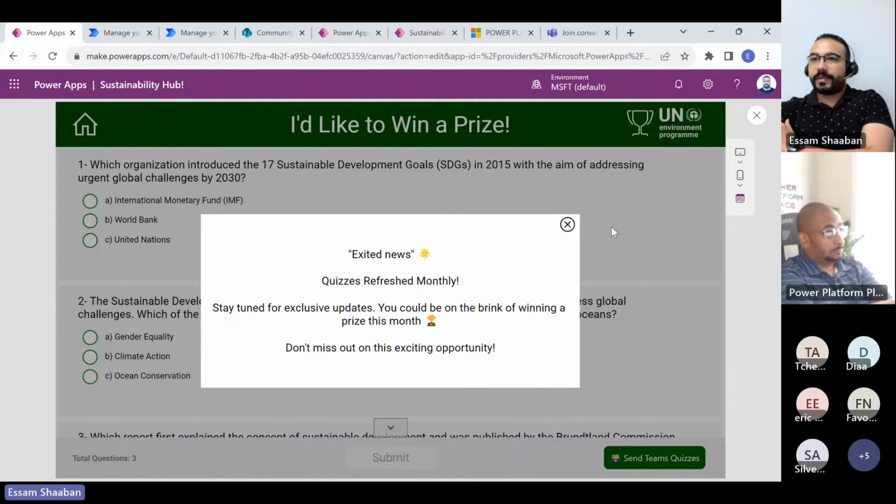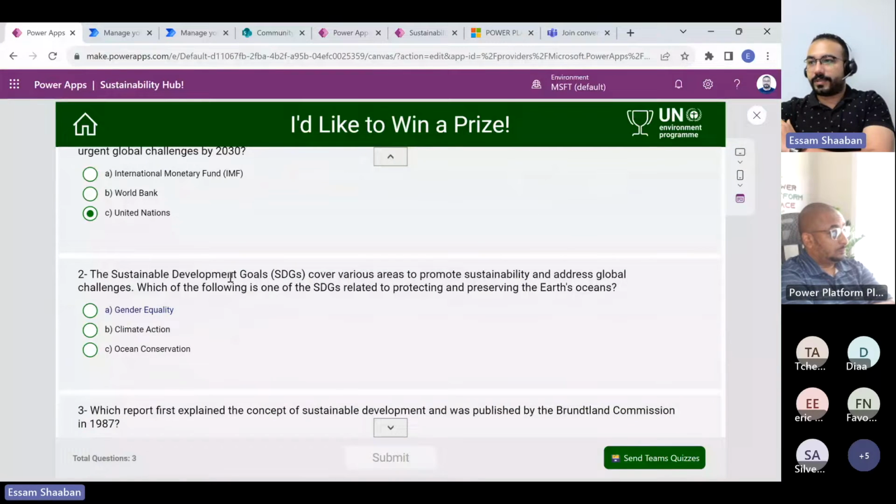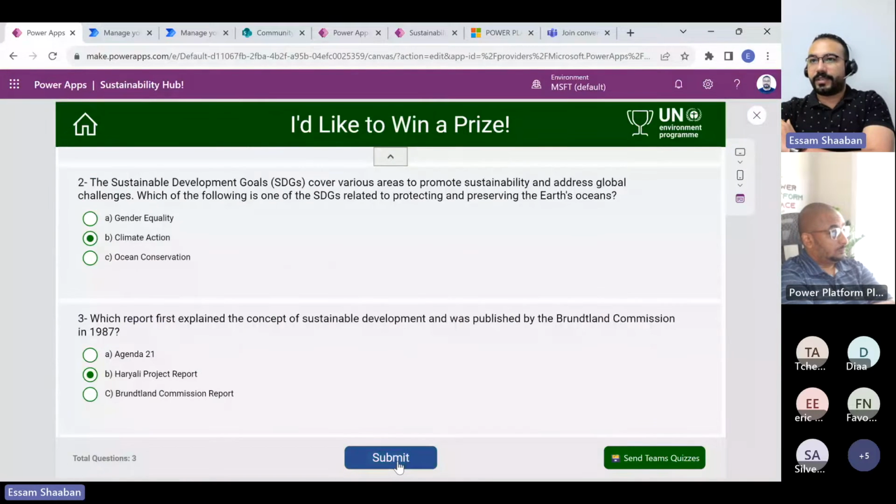So you will find three questions or whatever number, according to a SharePoint list. You need to answer all these questions, and once you complete it, press the submit button.